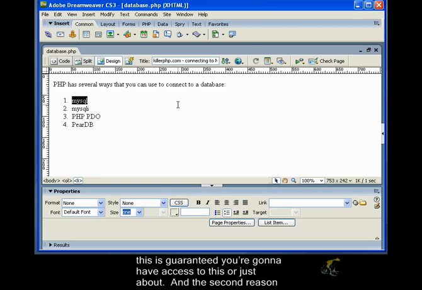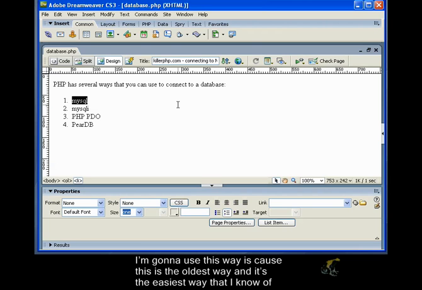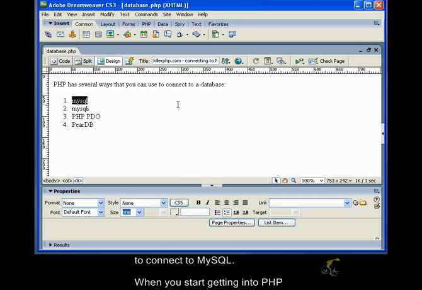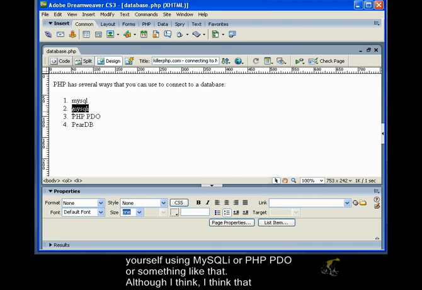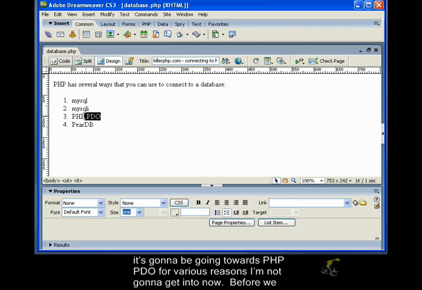And the second reason I'm going to use this way is because this is the oldest way and it's the easiest way that I know of to connect to MySQL. When you start getting into PHP programming and you start getting into perhaps more serious projects, you might find yourself using MySQLi or PHP PDO or something like that. Although I think that it's going to be going towards PHP PDO for various reasons I'm not going to get into now.